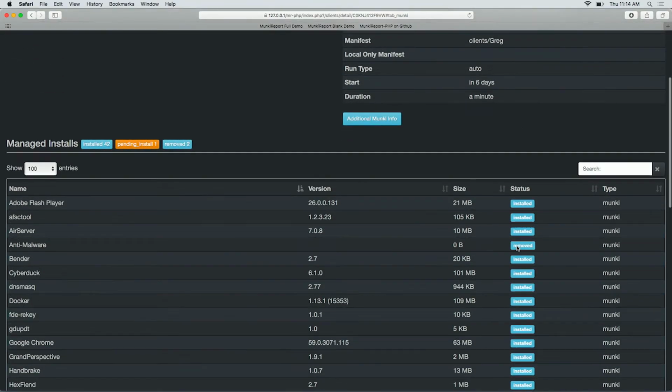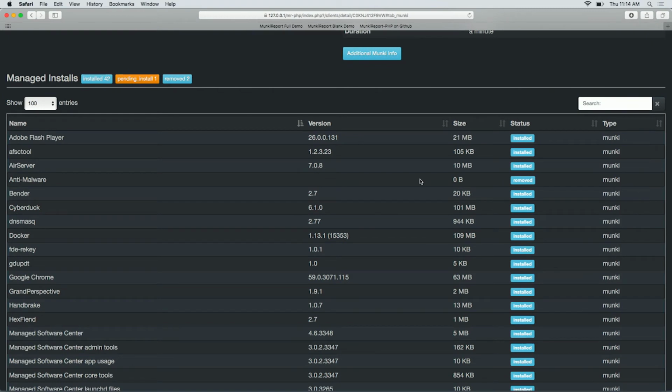It also gives us a list of all the managed installs. This is just pulled directly from Munki on the machine. So you can see what's installed, what's failing, and then what's pending. So the user deferred an update, or it wasn't an unattended install, so it's just kind of sitting there waiting for them to hit the go button.